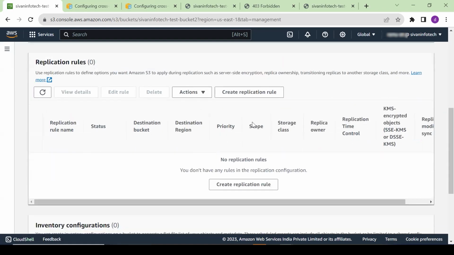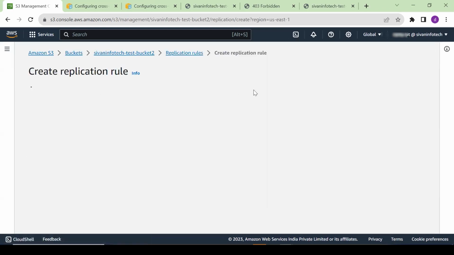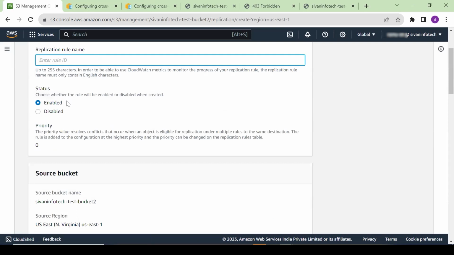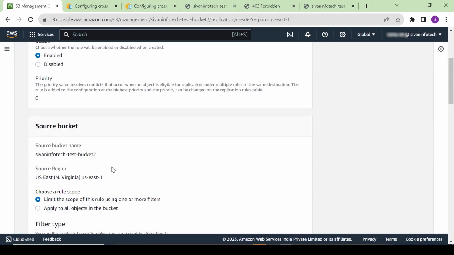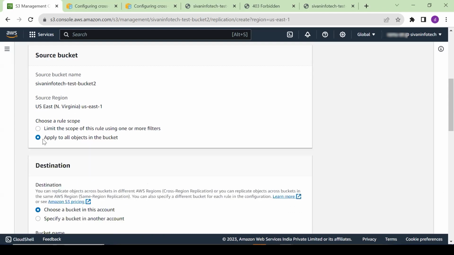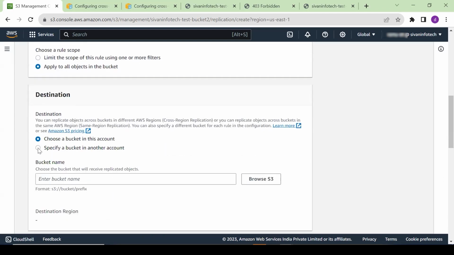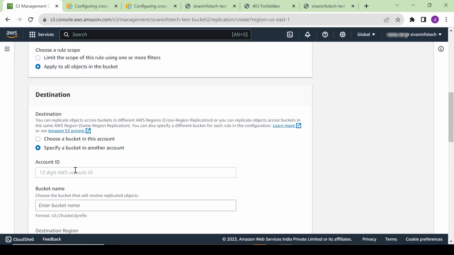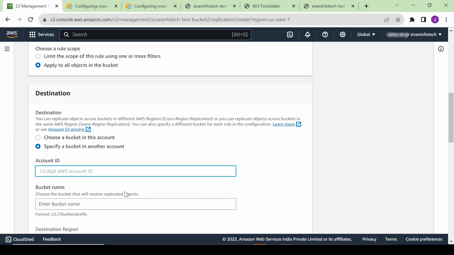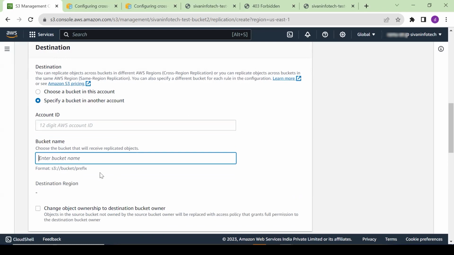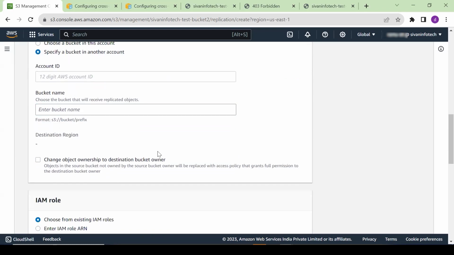Replication. A replication rule in the sense you want to replicate the same bucket in another region. Create replication, give it a name. Enabled. This is the source bucket. We are going to give all. Okay. Destination: specify another account. Here you want to replicate this bucket to another account, right? Here specify the bucket of another account. Account ID and bucket name you need to give, in the S3 format. And change the destination bucket owner if you require.